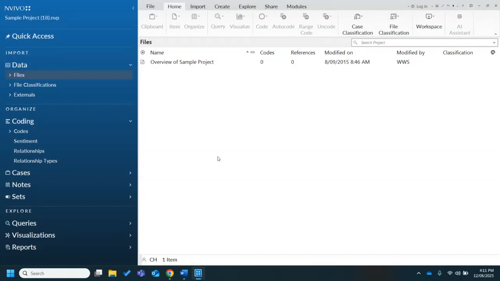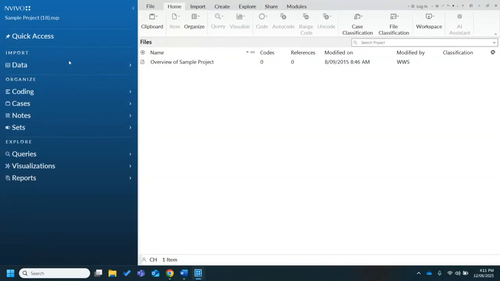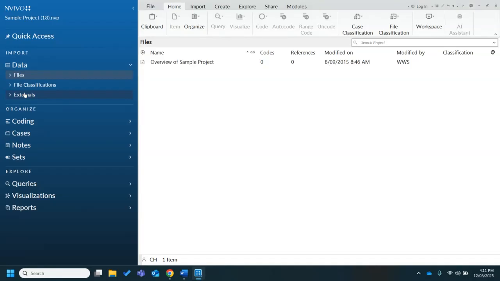Okay, so this is what it looks like when you first open it. You can see we've got this menu on the left here. This is what we'll call the navigation menu, with the different sections of your NVivo. If I just collapse these a little bit, you'll see it's organized into these three main sections: import, organize, and explore. Import is where you import your data and you put it in the data section in one of these places. And I'll talk a little bit more about that shortly.